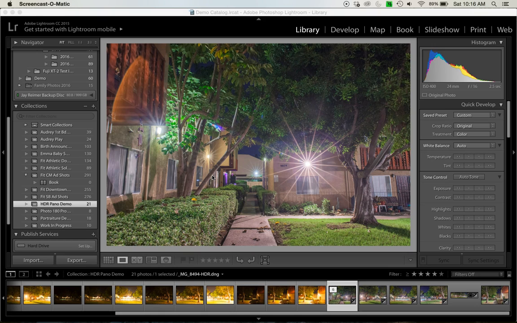Welcome back. In this video, we're going to explore the panorama feature in our photo merge tool in Lightroom.